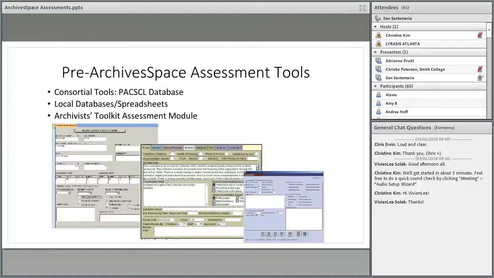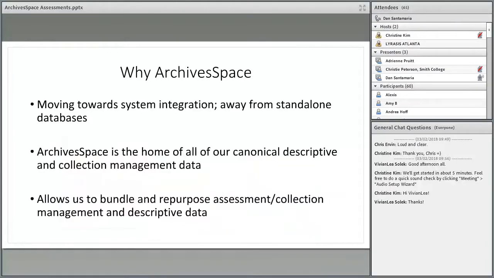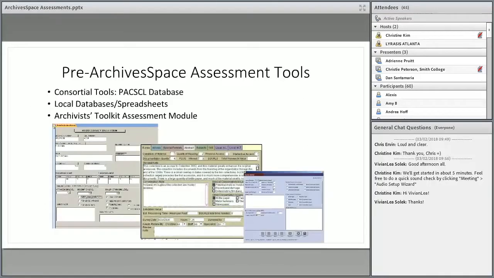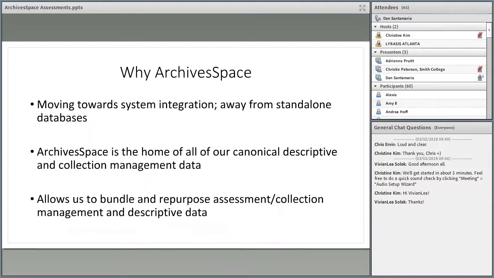The Archivist Toolkit assessment module started to change that, but the first iterations of ArchivesSpace didn't include an assessment module. And we knew we needed to do a large assessment project, and we had recently migrated to ArchivesSpace. So one of the reasons this works for us is that ArchivesSpace is based on archival descriptive standards. This might not sound groundbreaking to an audience of archivists, but when your previous systems didn't map to DACS, you'll appreciate how much easier ArchivesSpace makes achieving DACS compliance, which is one of our goals.